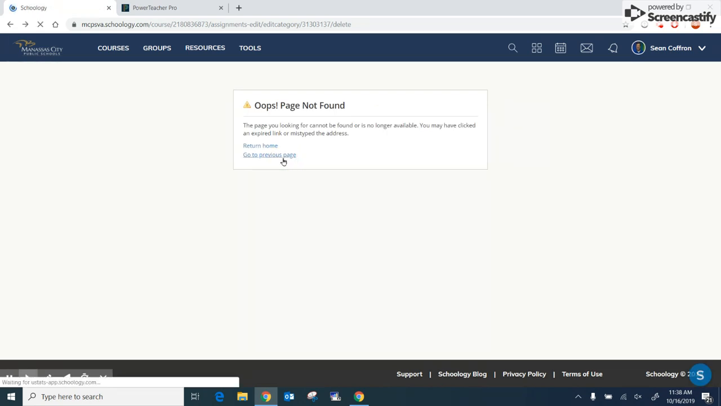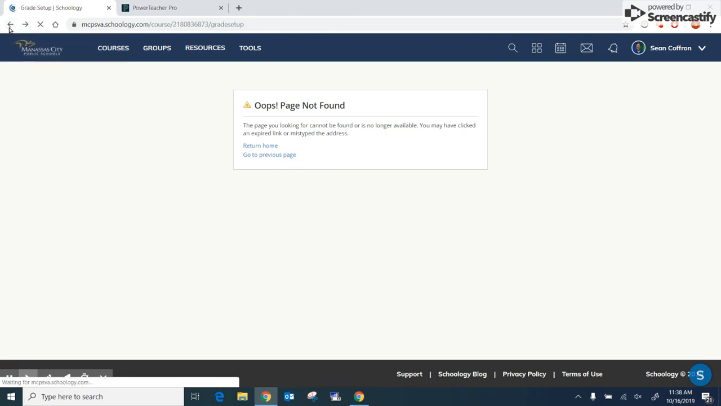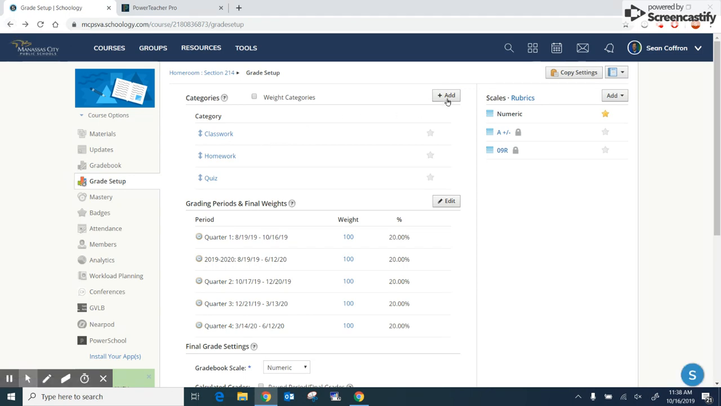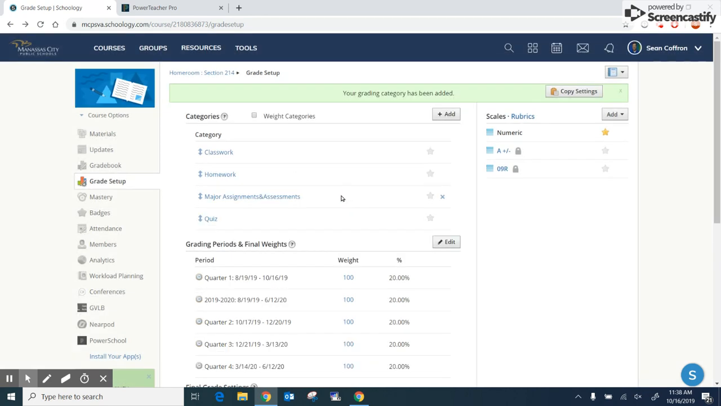And after doing that, I'm going to go ahead and create my major assignments category by clicking on Add, Category Name, and Create. Now that I know that all 4 categories are created correctly, I'm going to click up here to Weight Categories, and I'm going to make sure that they are weighted accurately.